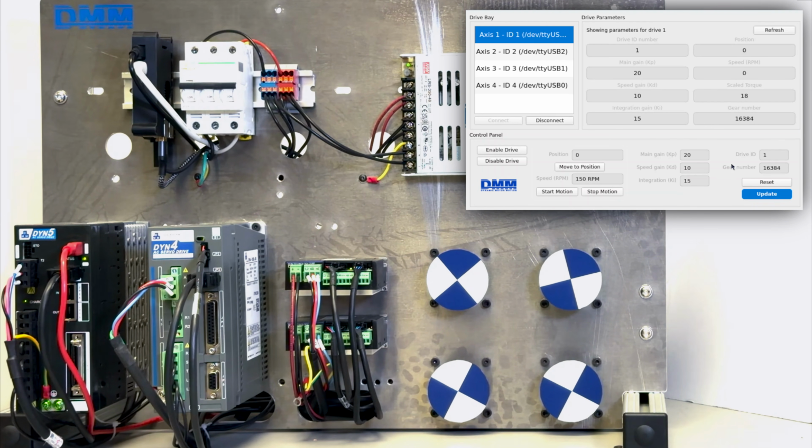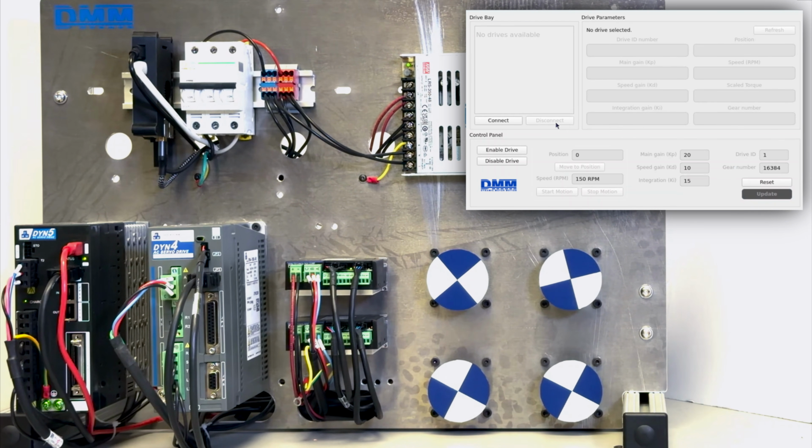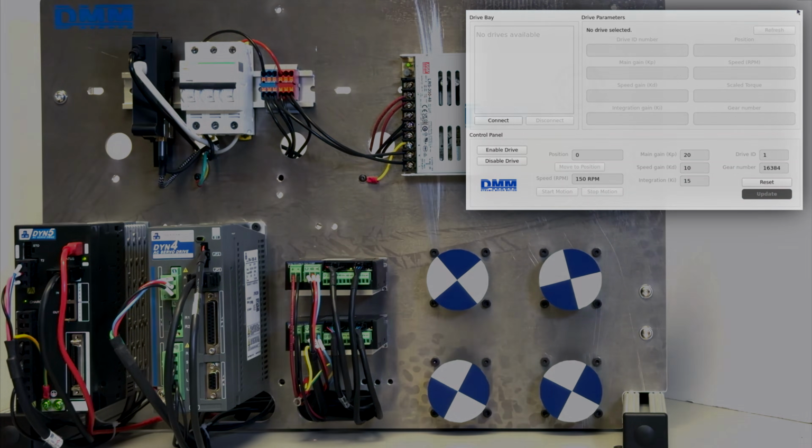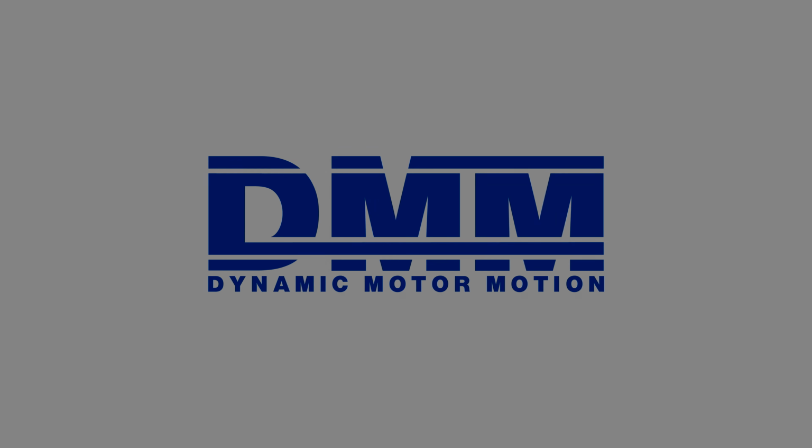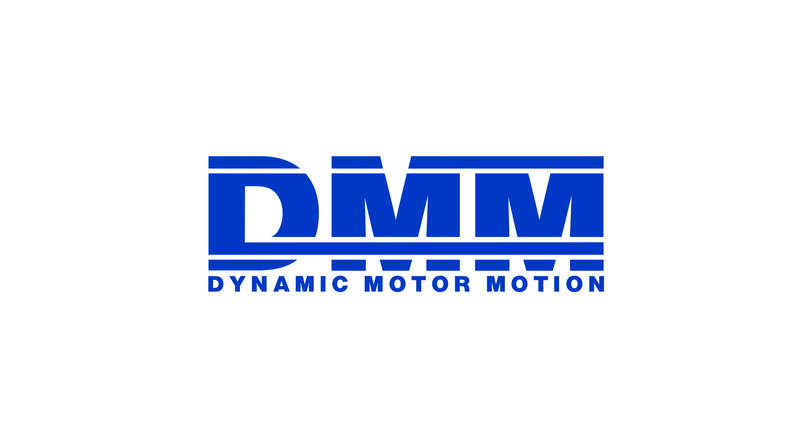Upon clicking disconnect, we can now safely disconnect our drives from the system. And that's a quick rundown of DMM servo drive control running on a Linux-based environment.